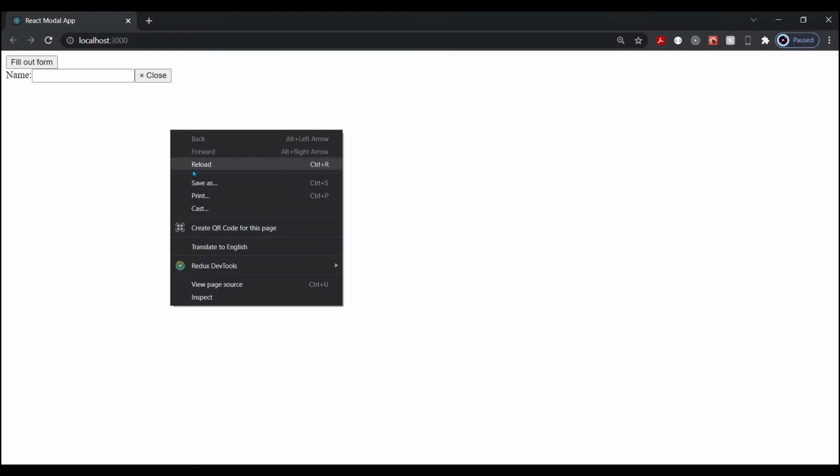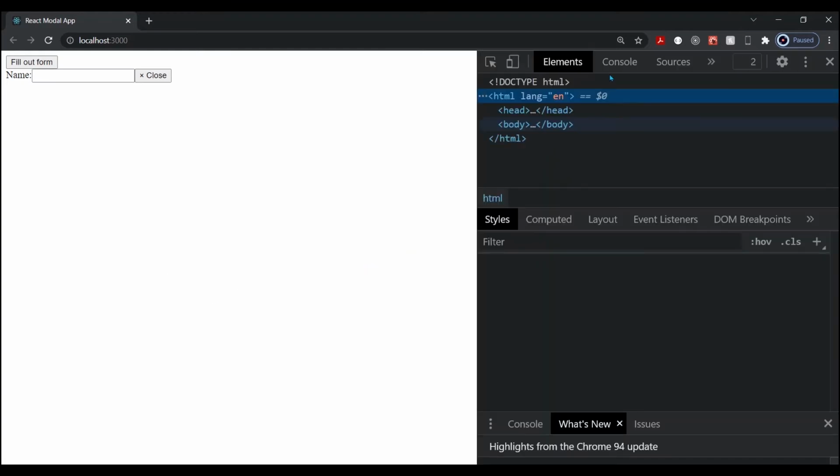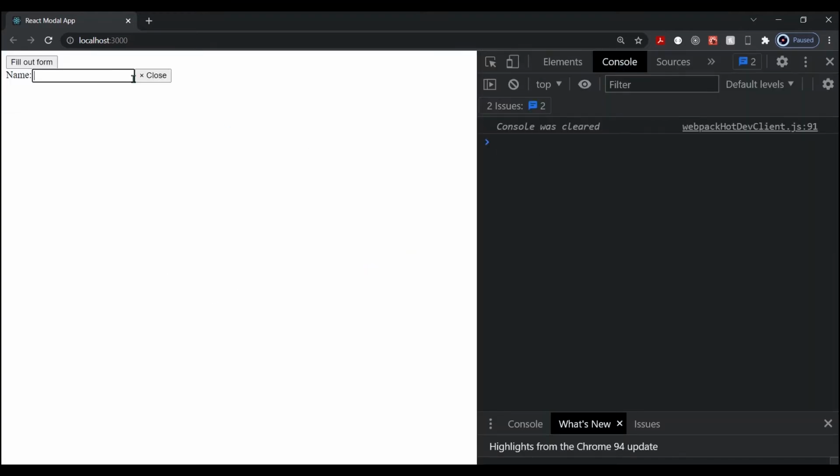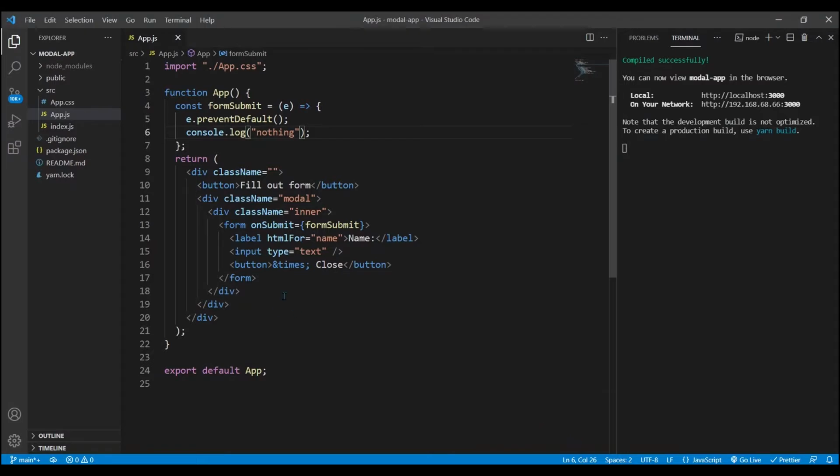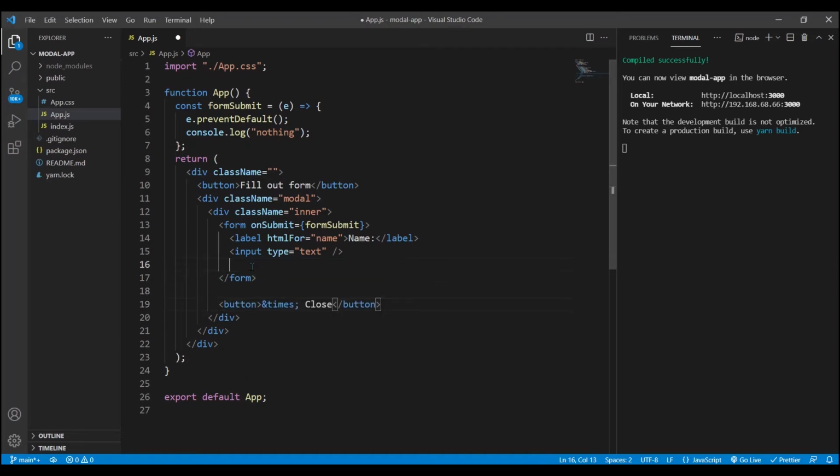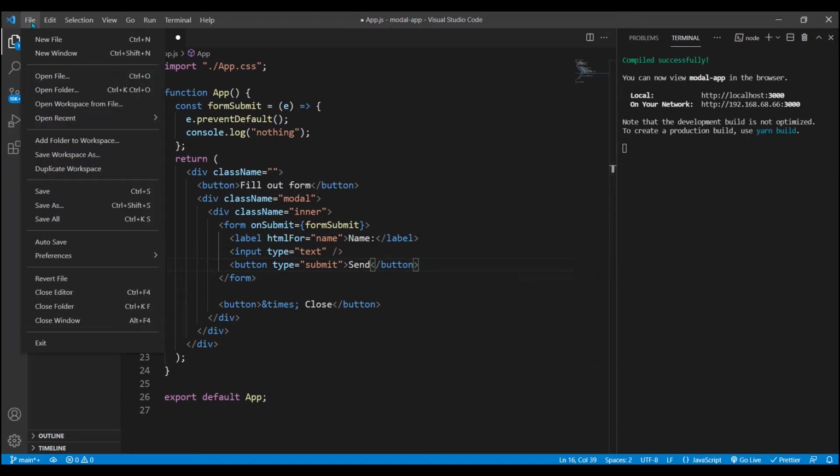Okay. So fill out form is the button to open our modal. Here's our form, and you can inspect it. And we can type in here and submit. Wait a minute, do we have a button for... Oh, whoops. Sorry about that, guys. Sorry, I put the close button inside the form. That should be outside the form, and we need a button here with type of submit. Okay, and we're going to say send, whatever, it doesn't matter. Sorry about that.